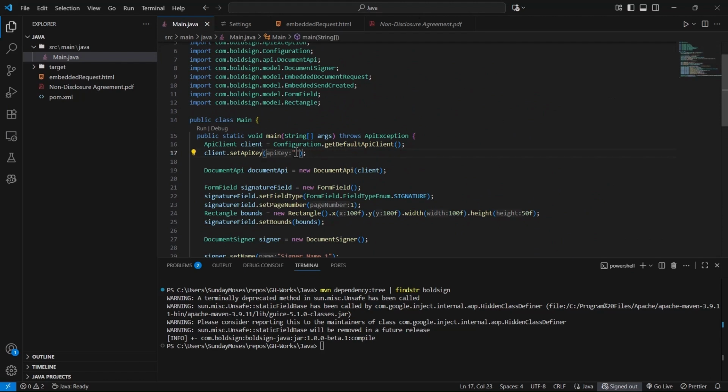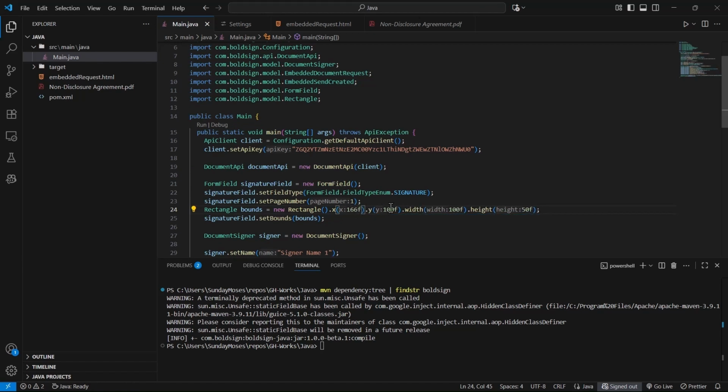In the API client, I set the API key to connect with BoldSign services. If you haven't created your API key yet, you can create one in the BoldSign web app on the API key page in the API section. The document API object initializes the interface you'll use to perform all document-related operations, such as sending documents via the SDK. Since the signature field is already included in the code, I'll configure its position to define where the signer will place their signature. You can add additional form fields if needed.